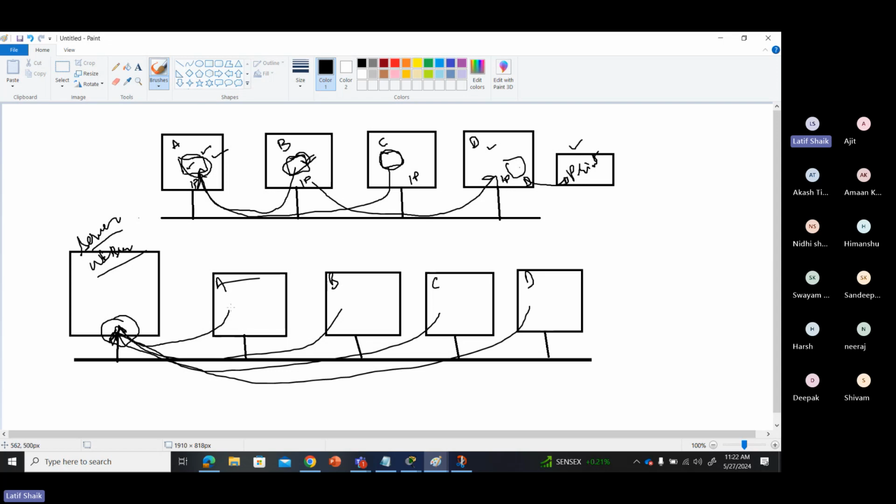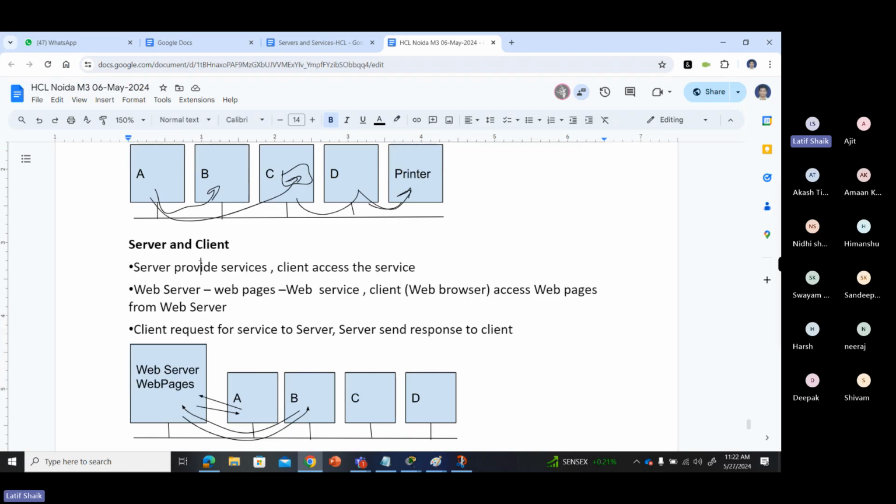Exactly, guys, the client accesses the services from the server and the server provides services. Here are two lines. You must understand these two lines, guys. It is always important to remember. Server provides a service, client accesses the service. Server provides a service, client accesses the service.